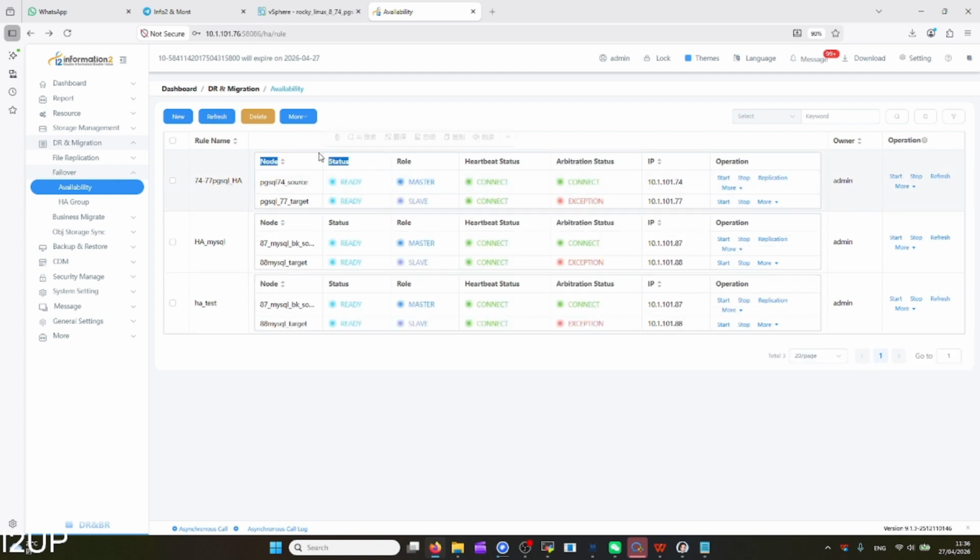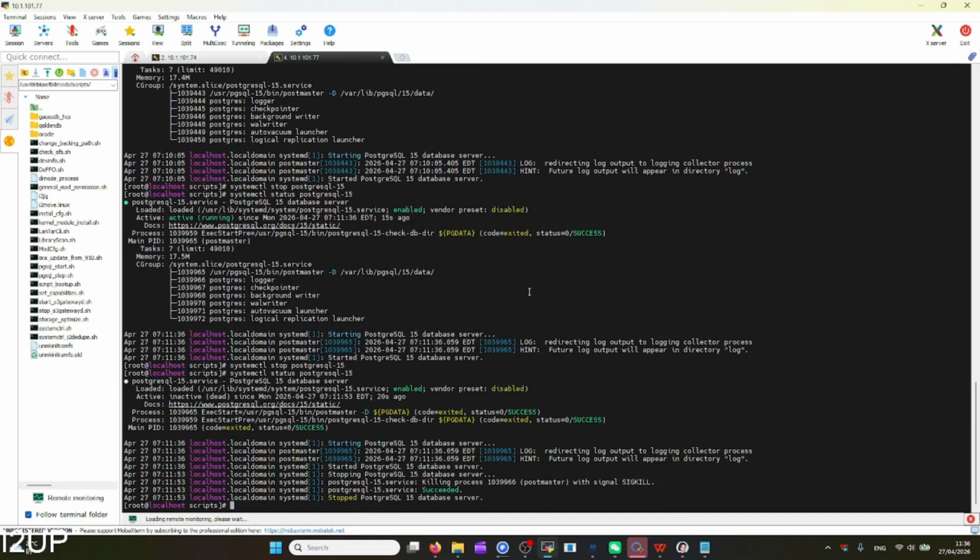Okay, and once you can notice the status become ready, that means the real-time synchronization is already established successfully. So, if we go to the disaster recovery side, you will find all the data already transferred, including the database incremental tables. But before we do that, we need to set up the PostgreSQL service.